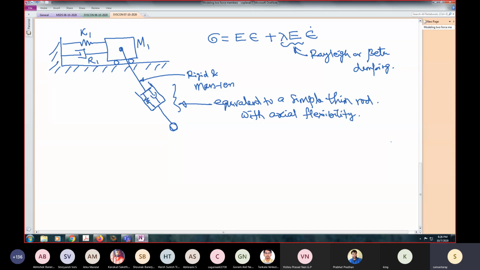This is called stiffness proportional damping. And there is another term called mass proportional damping, which is also called alpha damping. Here, because we have assumed this rod to be massless, we are neglecting that alpha damping term. The total damping, Rayleigh damping, has a beta component proportional to stiffness and an alpha component that's proportional to the mass of the body. So we are neglecting that alpha component because we are considering our mass only at the pendulum.